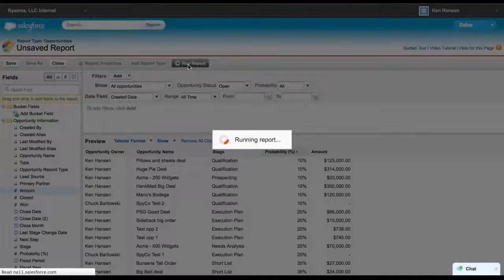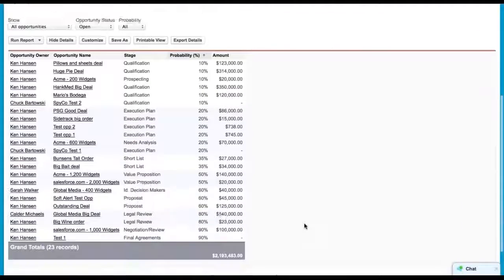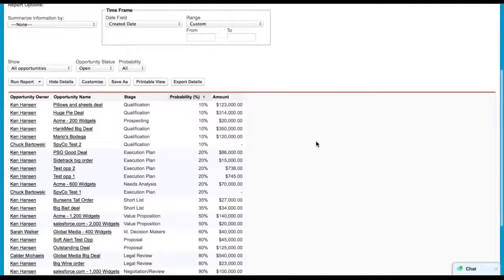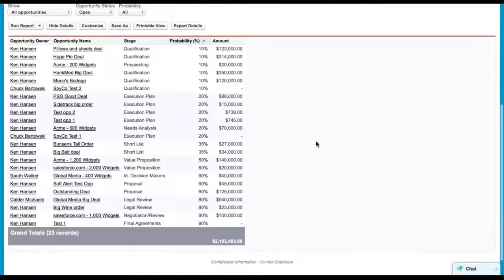Now I haven't saved the report yet. I have run it though, because I want to see what it looks like before I save it. So this is what it looks like. This is again a basic tabular report. Maybe we want to put a graph or a chart into this report.